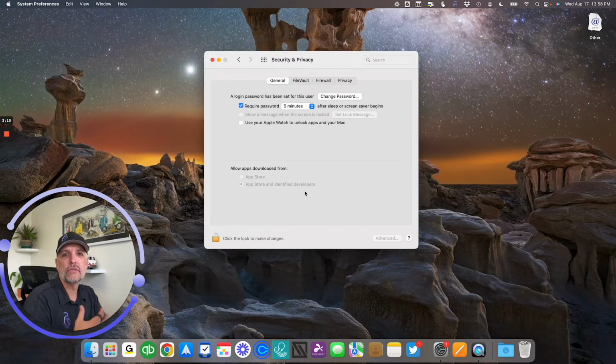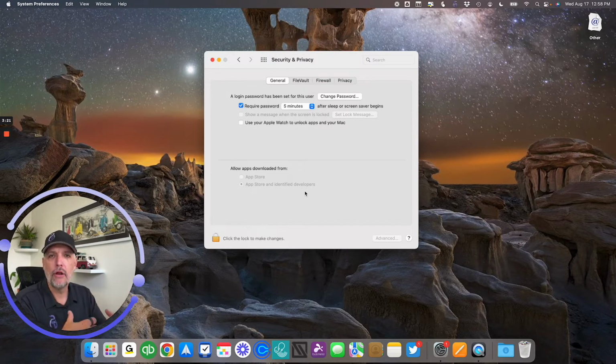So when you download something from the internet, say Google Chrome as an example, right? Google Chrome would be an identified developer. They're going to take the time to be recognized by Apple as a safe application to be able to install on your computer. Now there are times when you might run into an application that you've downloaded that is not an identified developer. Now this feature then blocks that application from running the first time when you open it.